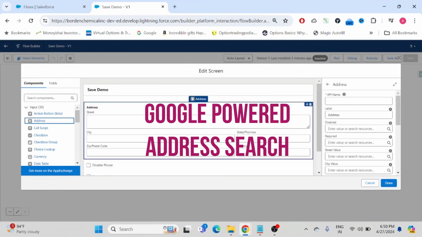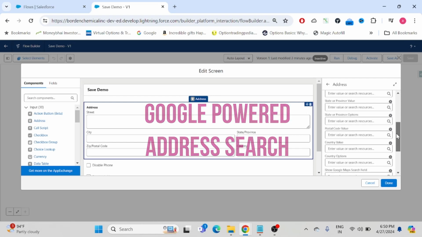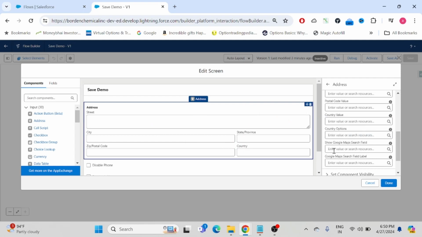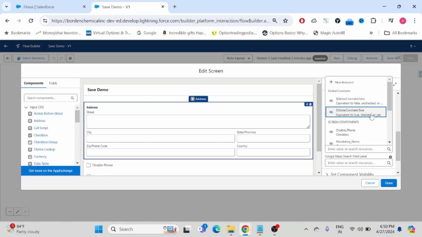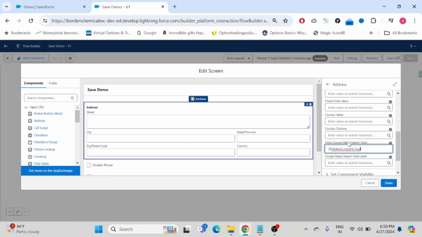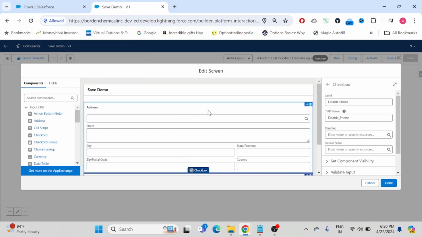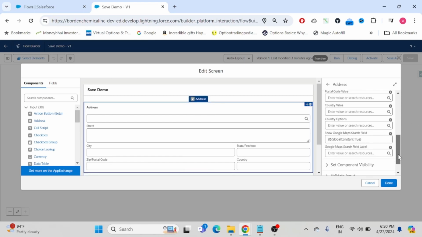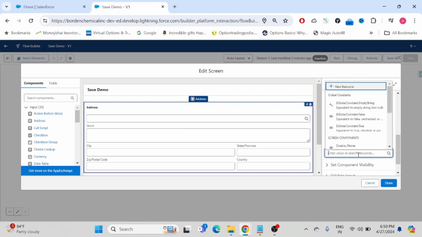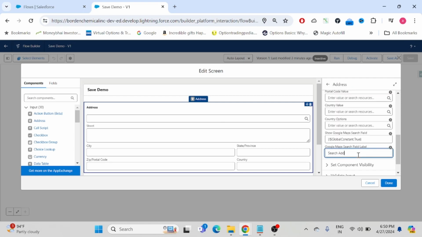Now address is a standard feature of Lightning Flows, but what new has been added into this is show Google Maps search field. If we make it true, it will show a box here. And then let's say I'm giving a label as search address.